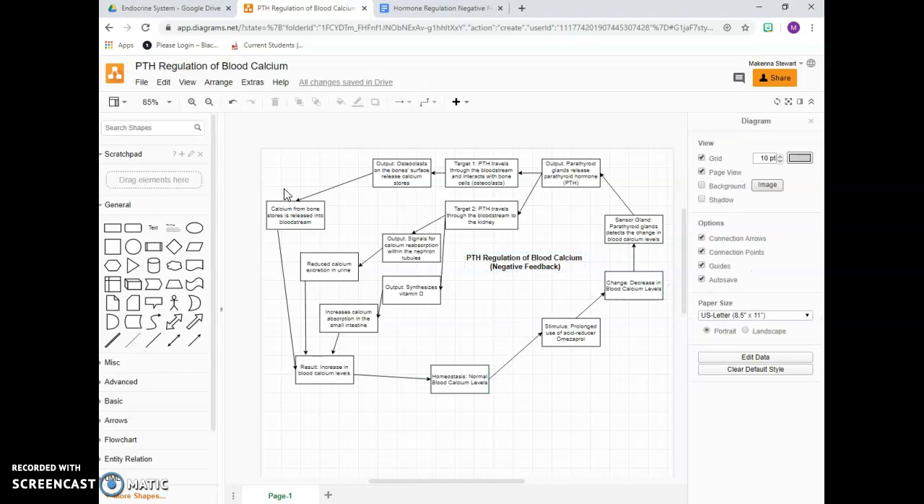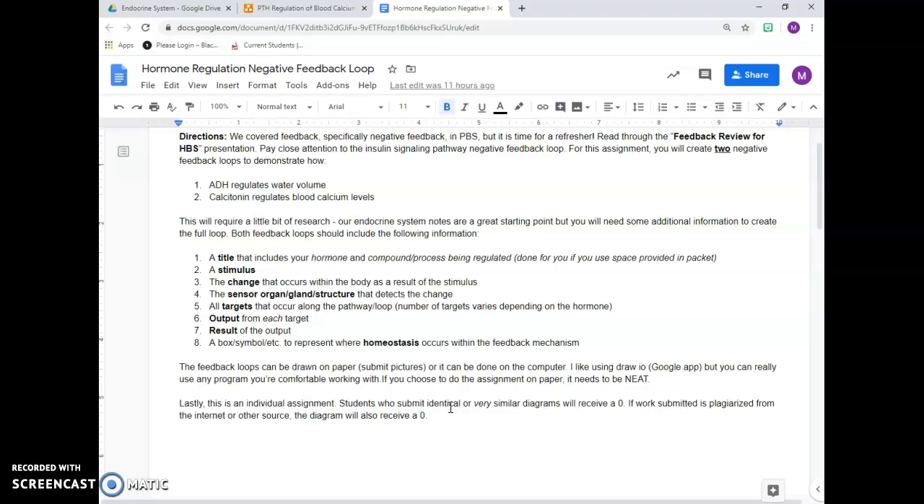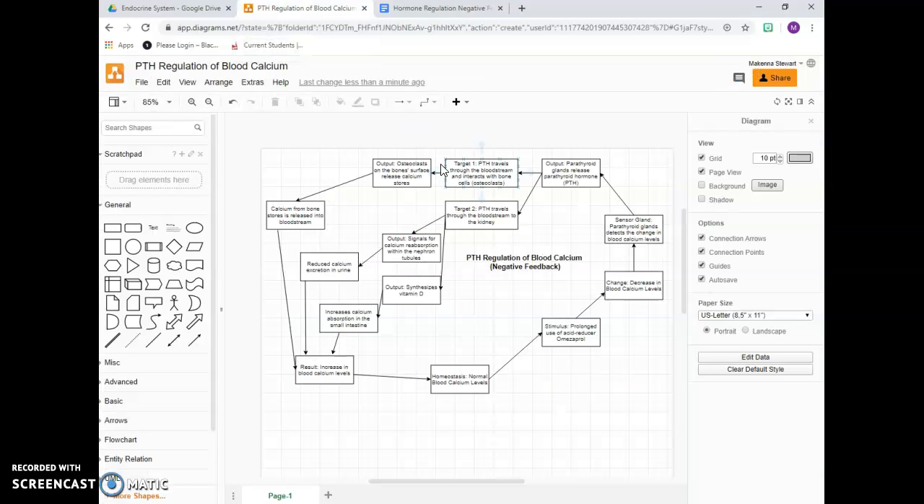The rubric itself, which is this paper that you all have, doesn't say you have to have color or anything like that. Really, the word you need to focus on is neat, which needs to be neat so I can read it, especially if you're drawing it on paper.